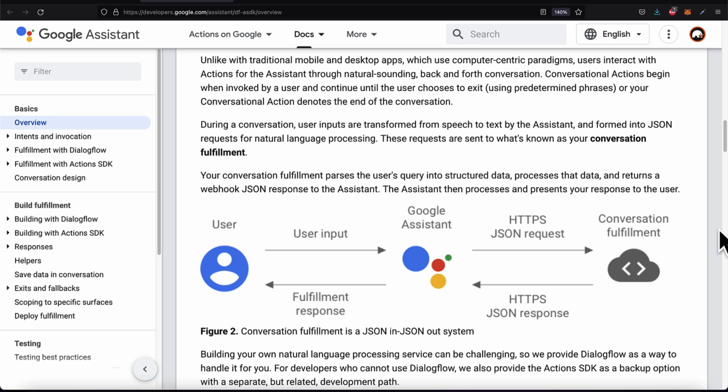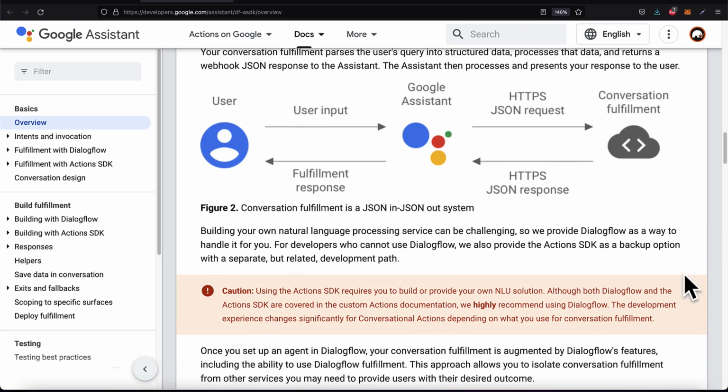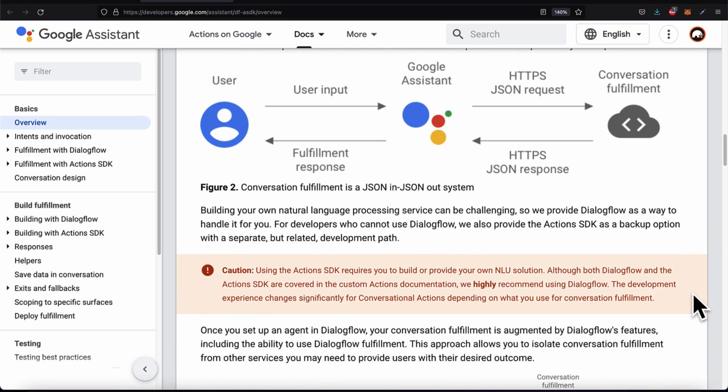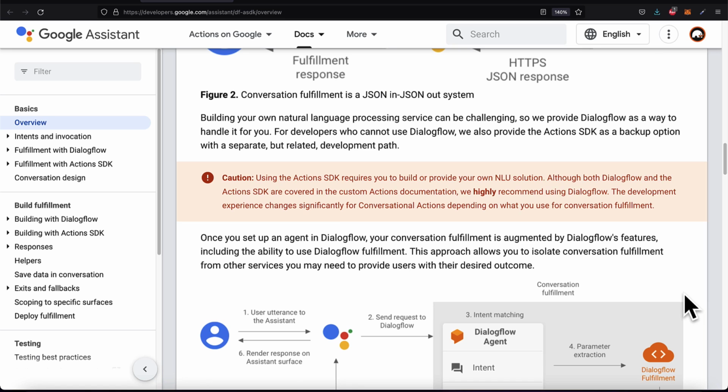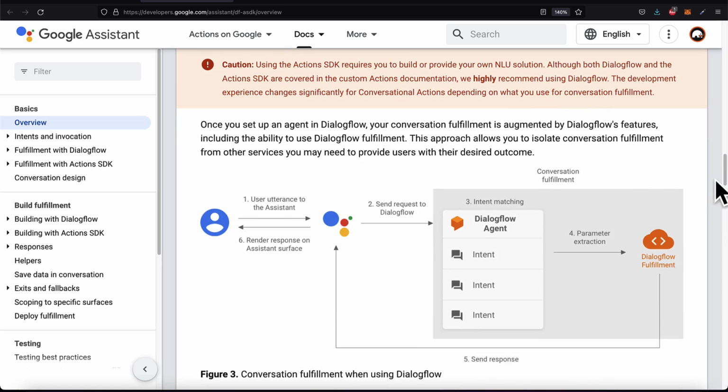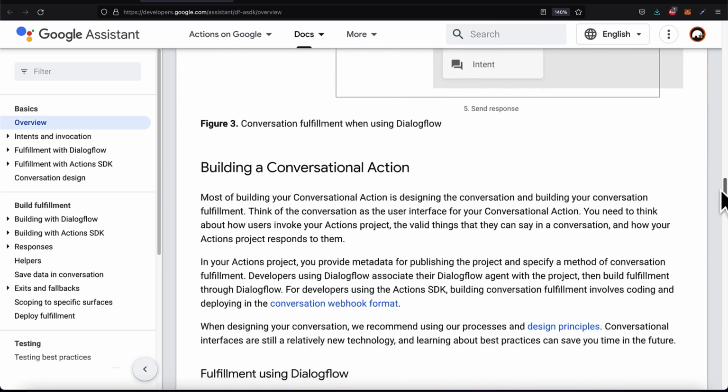So the conversation input could be turn on a light bulb. Then that will be processed and returned as a webhook response. The response is then used by the assistant to present the response to the user, such as light bulb turned on. Right, so in this way, we can use the natural language processing that's available for us by the Google Assistant for developers. Right, so feel free to read more here at Google Developers.